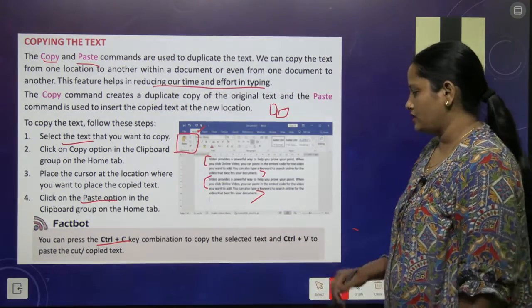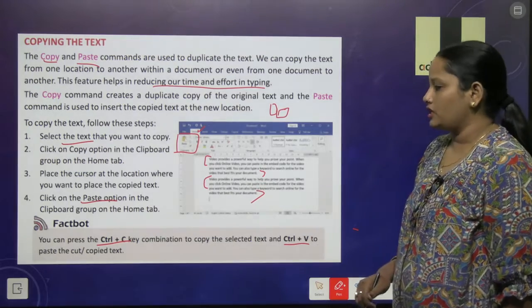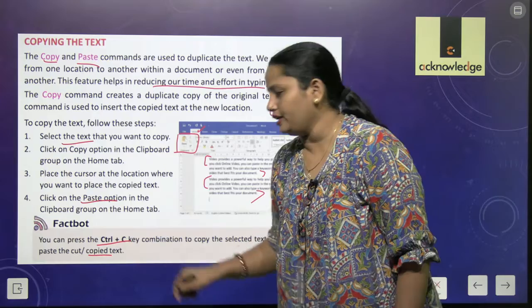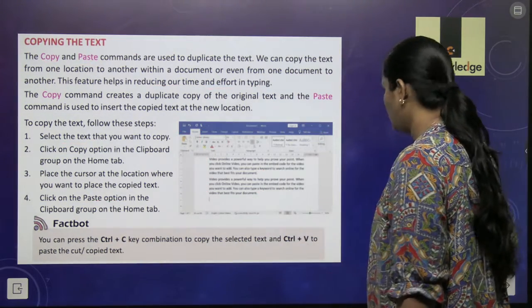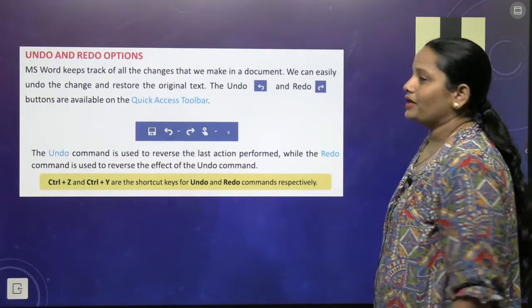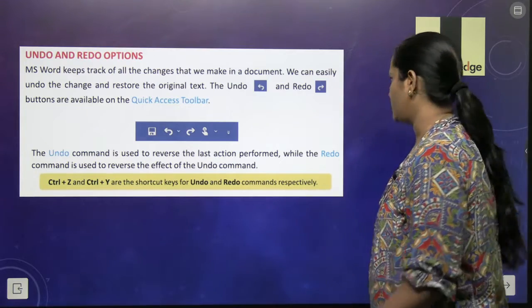So Ctrl+C is for copying the text, and Ctrl+V is for pasting the cut or copied text. After cutting or copying, we can press the Ctrl+V button so that we can paste our document or the text that we want to change.